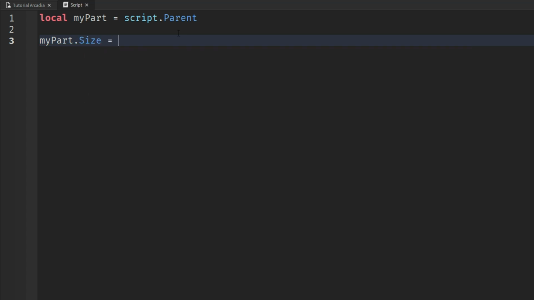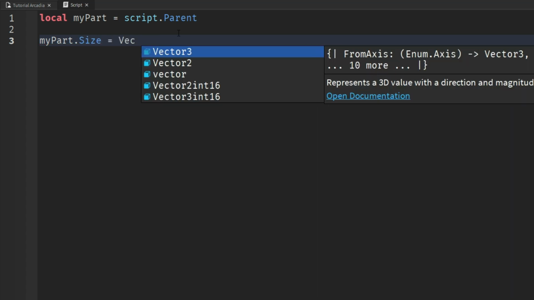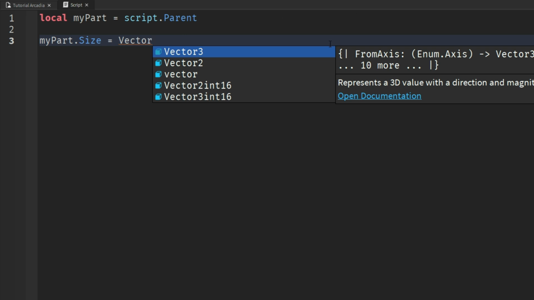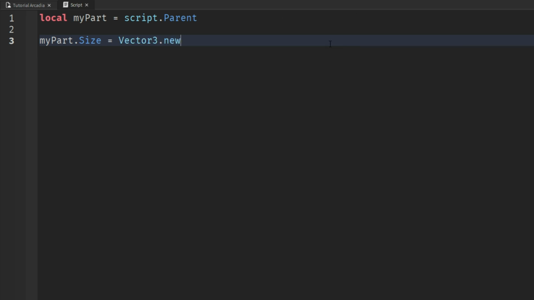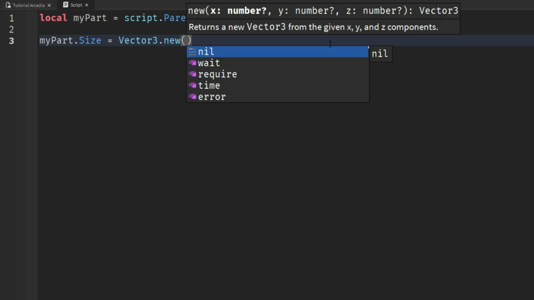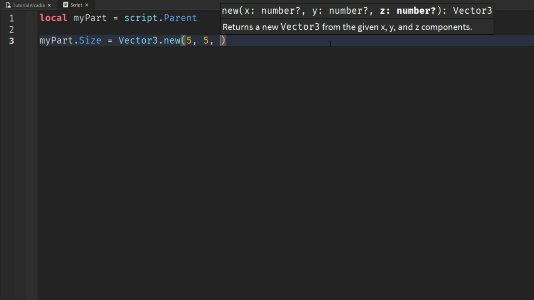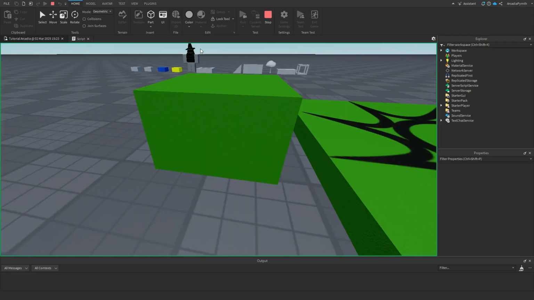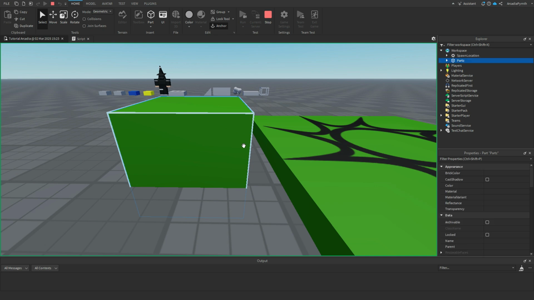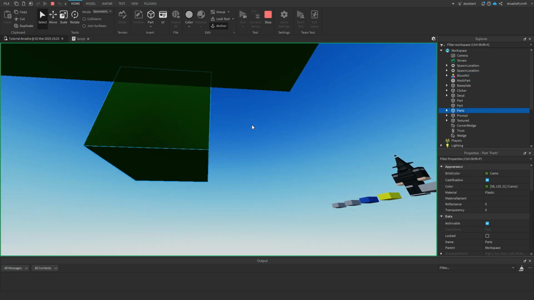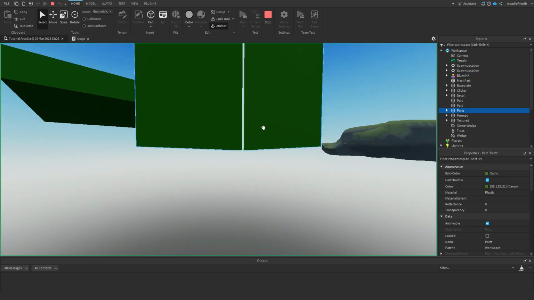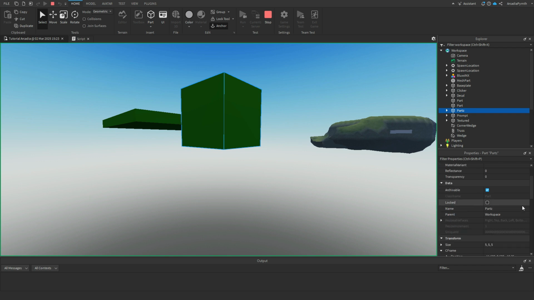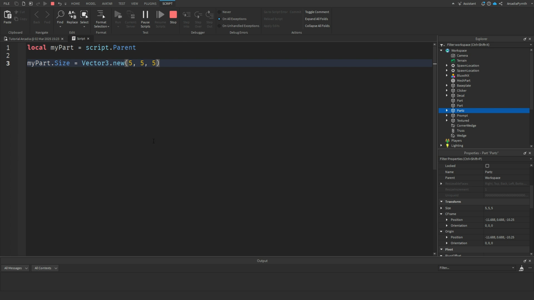And again, we can do this for size. Because size also has X, Y, and Z coordinates, we have to use Vector3 again and .new. And how about we just change this part to say 5 by 5 by 5. Let's run the game here. And as you'll see, we have a changed part here. And if we go down to the size property, we can see it's changed to 5 by 5 by 5 because, well, we changed it to 5 by 5 by 5.